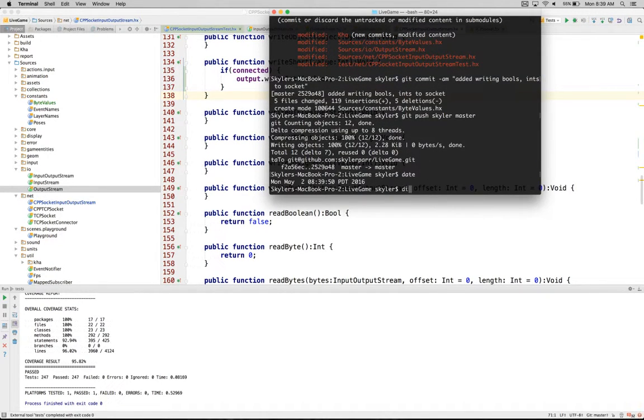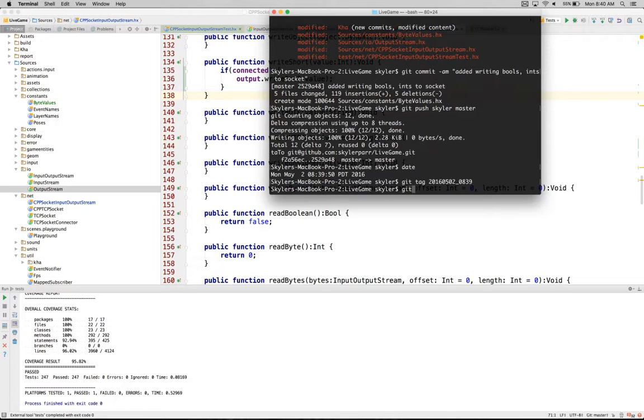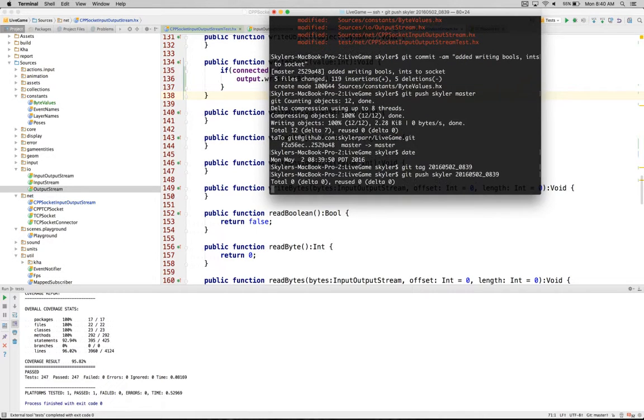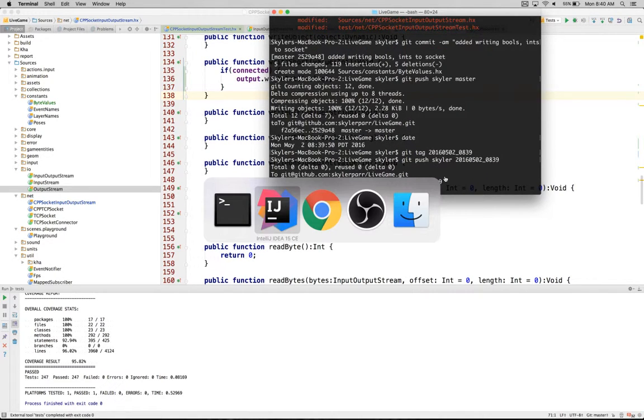let's get the date, git tag 2016 0502 08 39. Git push scatter. There we have it. All right.